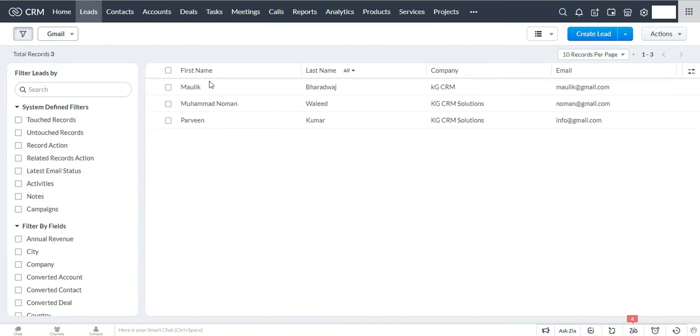You can see that all the leads containing gmail.com in them are now listed here in the Gmail view. This was all about how we can create custom views.